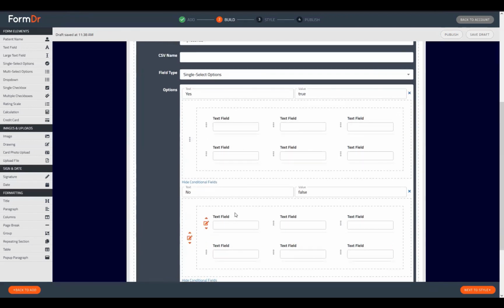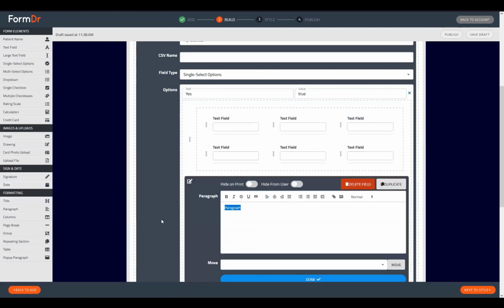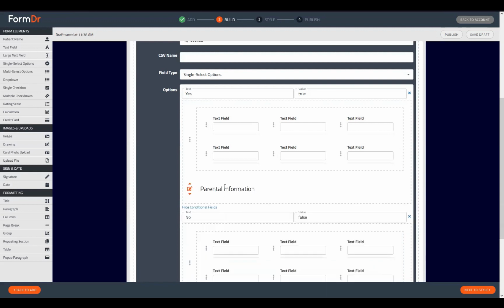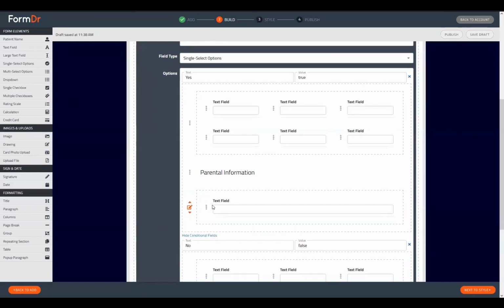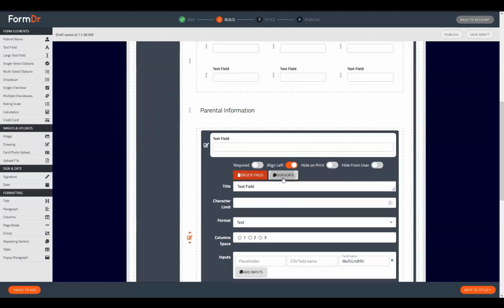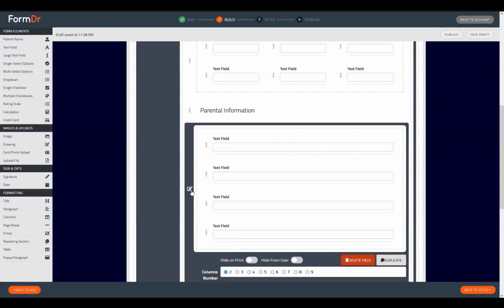Now, we may need additional information depending on if that patient is a minor. So maybe we'll go ahead and add a paragraph widget as a section header, and we'll type parental information, and we'll use that heading style to bring that up a little bit. And then we'll go ahead and add a few fields here. Maybe we're asking for the parent's name and contact information.